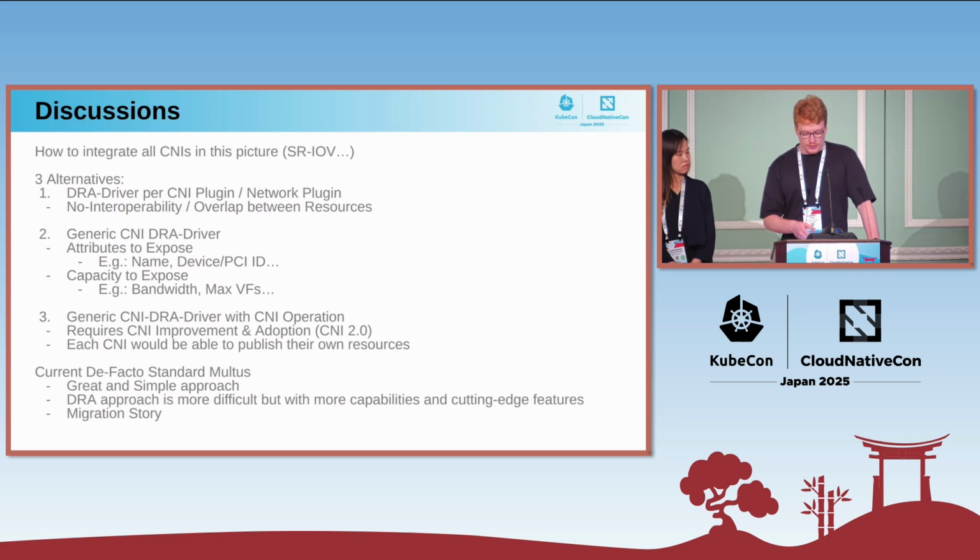The second approach, the one that is currently being used in this demo, would just be to have a generic DRA driver that would expose as many resources as possible with all the attributes and capacities. But there is still some issue, because some CNIs are using specific features, like over the networks, they are using different data planes like OVS, VPP, and others, which makes things incredibly difficult to handle in the end.